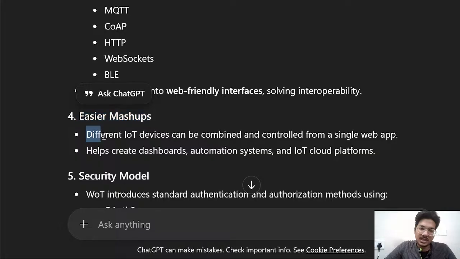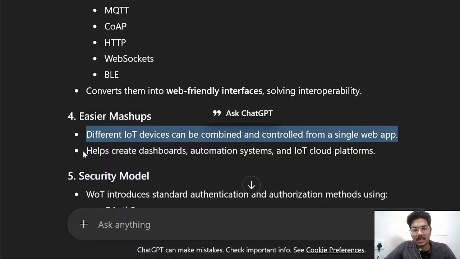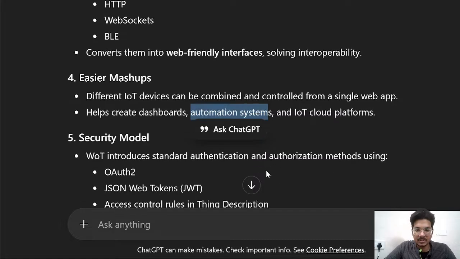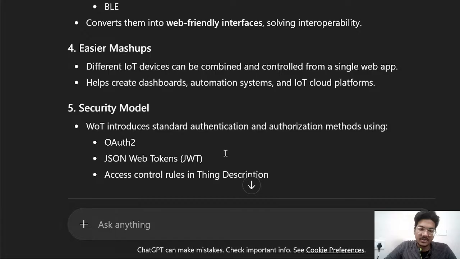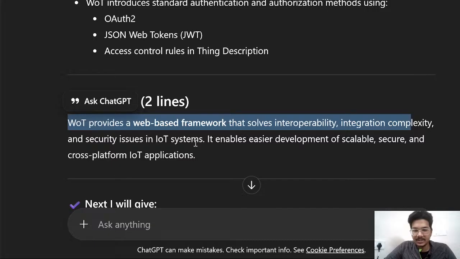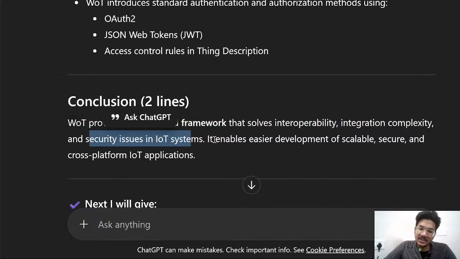Easier mashup: different IoT devices can be combined and controlled from a single web app. This helps create a dashboard, an automation system, and an IoT cloud operation platform. For security, it introduces standardized authentication and authorization. So IoT provides a web-based framework that solves interoperability, integration complexity, and security issues in IoT, and it enables easier development of scalable and secure cross-platform IoT.